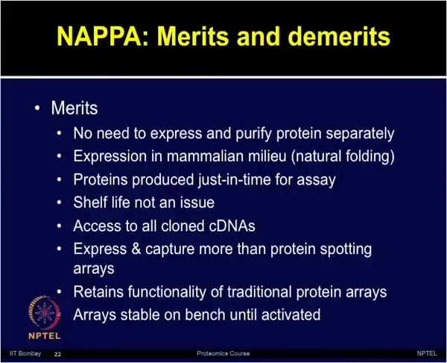If you purify a protein and print it on the chip surface, then you have to ensure that proteins are stored in cold conditions, often at -20 or -80. But here you can store the cDNA at room temperature. Now, any cDNA to which you have access, which contains the tags, can be used efficiently here by using NAPPA chemistry, and proteins can be synthesized.